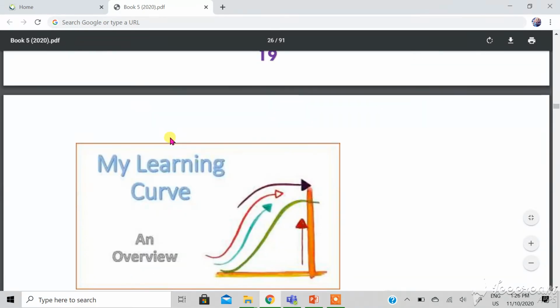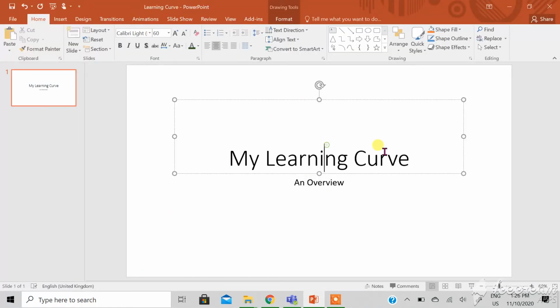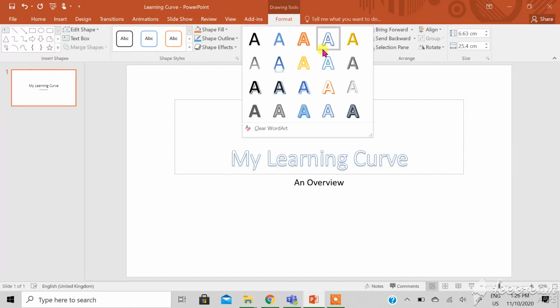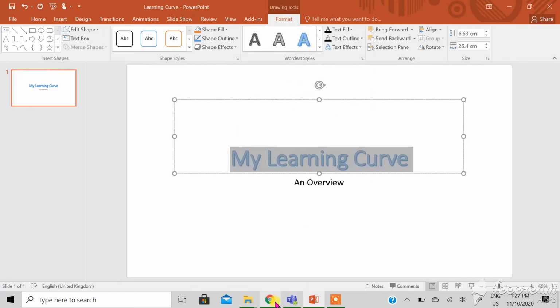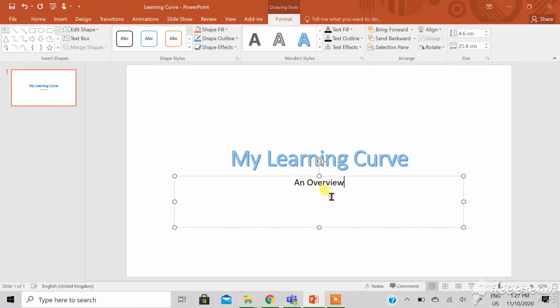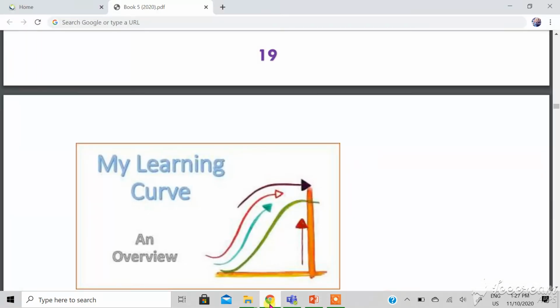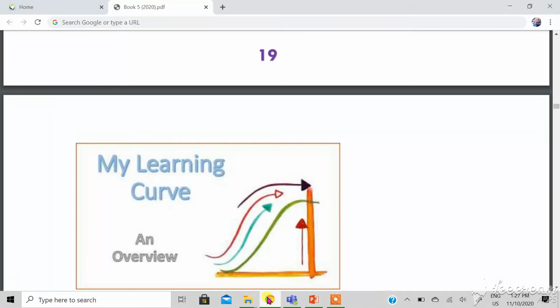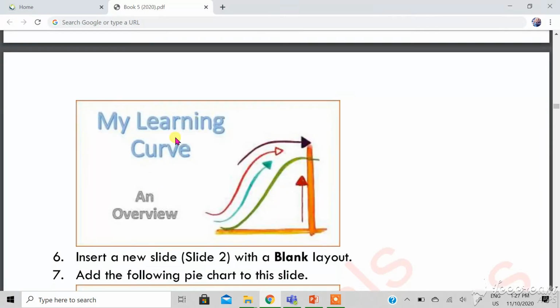Okay, so we need to check it. First select it, format, and this is word art style. This one is fine. Okay, and an overview, selected word art style. Where you can find this word art style group, first select the text, go to format tab, and here you can find the style. So this one you can select it. After this, arrange like this.